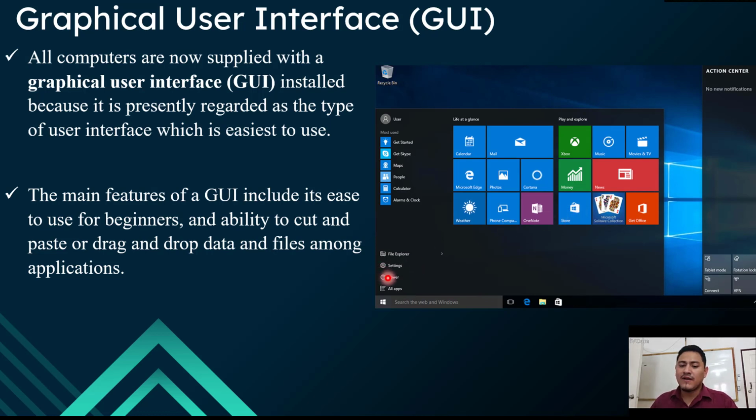If I click here, it's going to tell me to power off, etc. So the main features are very easy for users to use, okay? And within this, I can hold this recycle bin, I can drag it and place it here. If there was another folder here, I can move this folder and put it inside another folder, or I can delete a folder, etc. So, graphical user interface.